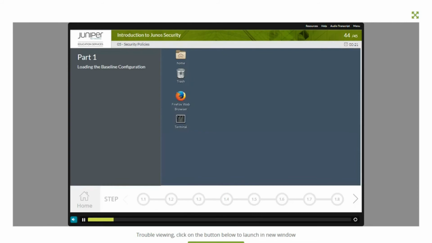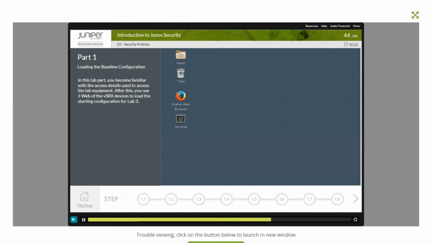Part 1. Loading the baseline configuration. In this lab part, you become familiar with the access details used to access the lab equipment. After this, you use JWeb of the VSRX devices to load the starting configuration for Lab 3. Click each step number to view the step.